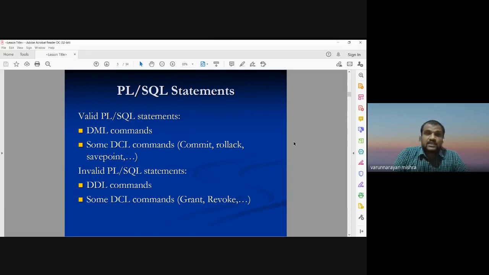how many types of statements are there in PLSQL? It is the same as SQL. As we know, in SQL there are two types of statements: data definition language and data manipulation language. In the same way PLSQL has two kinds of commands: data manipulation language or data definition language. Under data manipulation language there will be several commands: commit, rollback, savepoint, and also delete, update, anything.